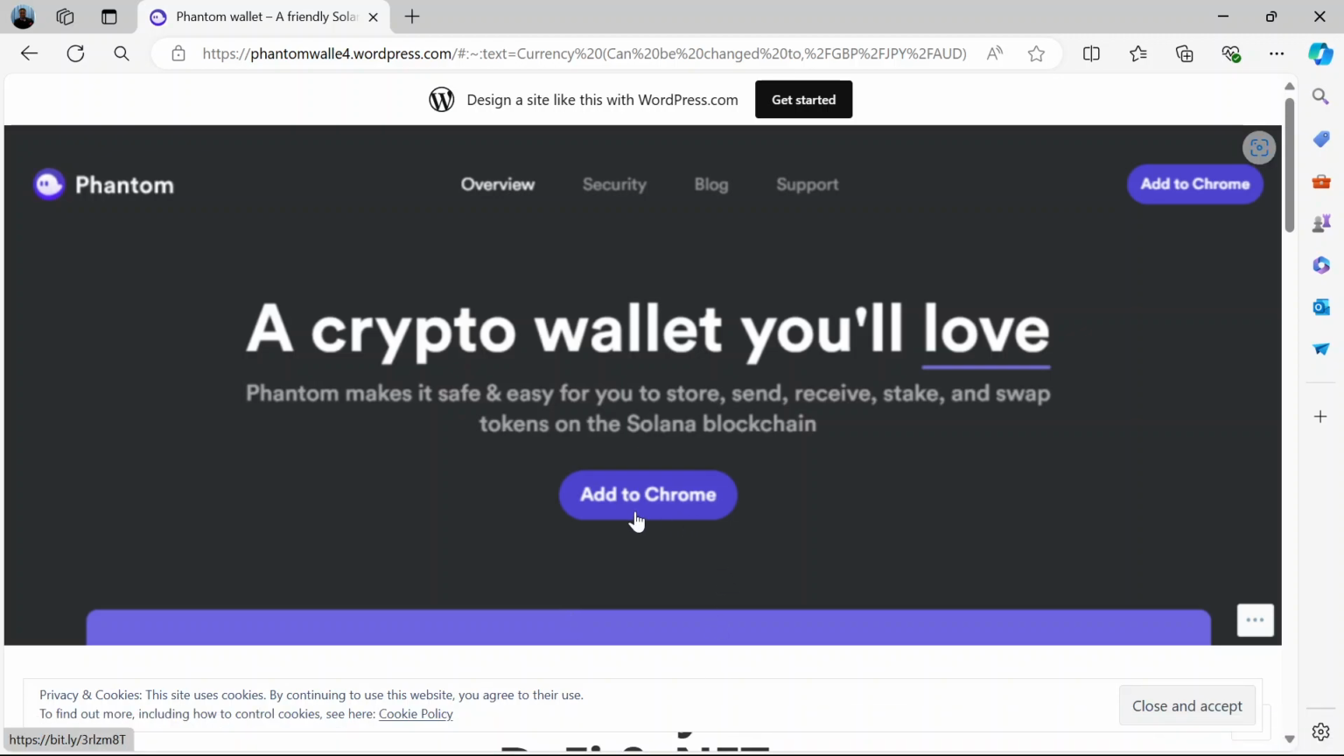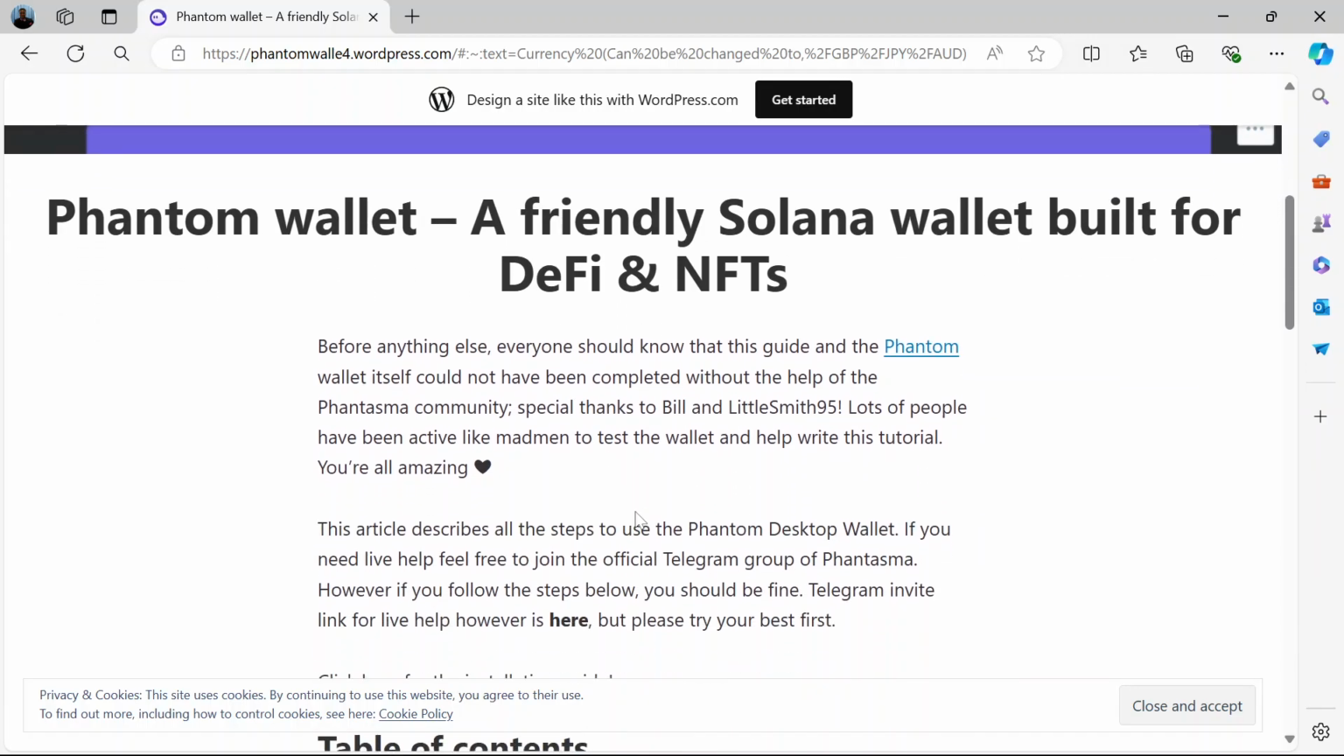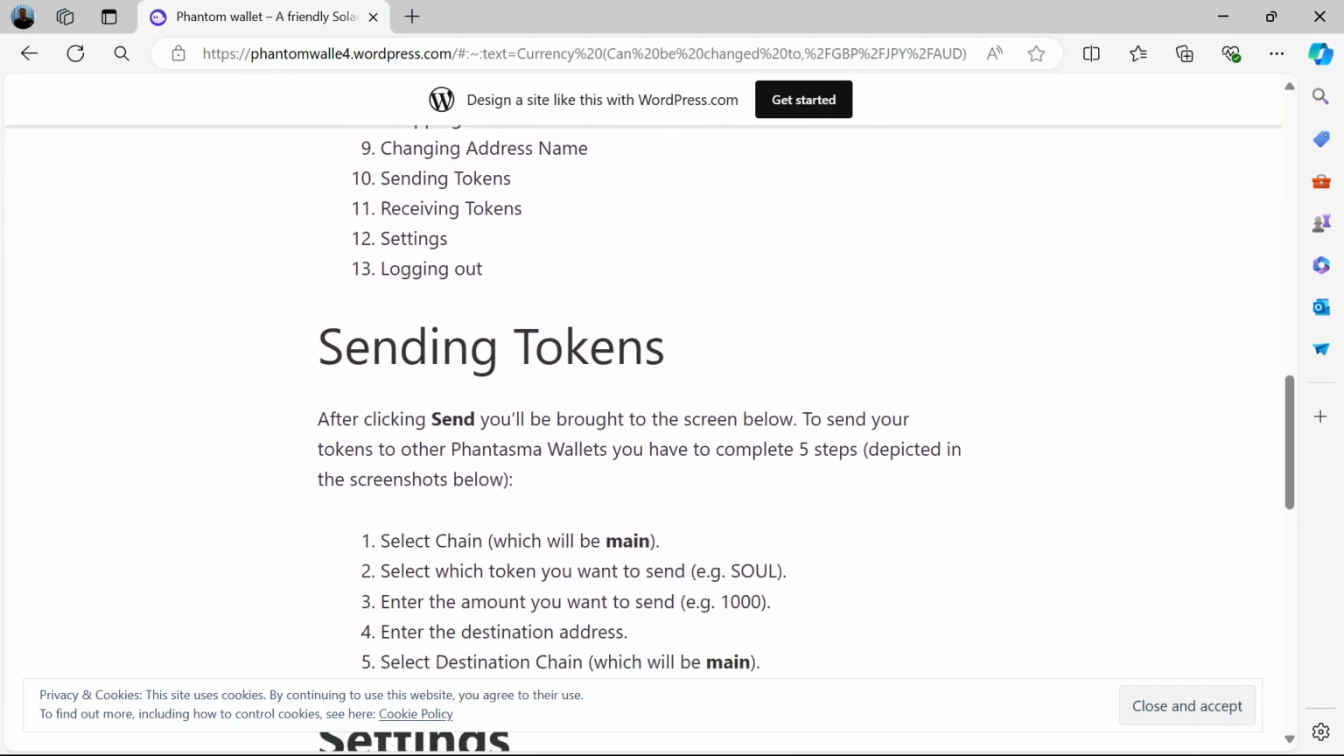Hi and welcome. In this video, I'm going to show you how to change currency on your Phantom wallet. Now previously, a few years ago, this was not supported on Phantom, but it currently is. Now how do you do this?